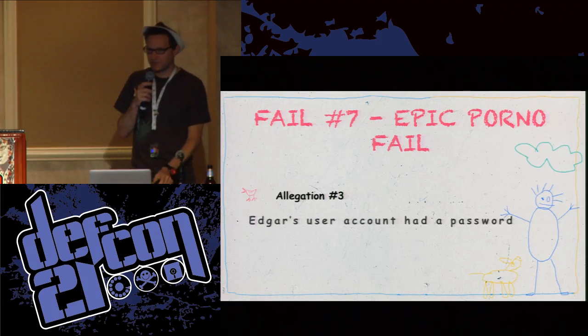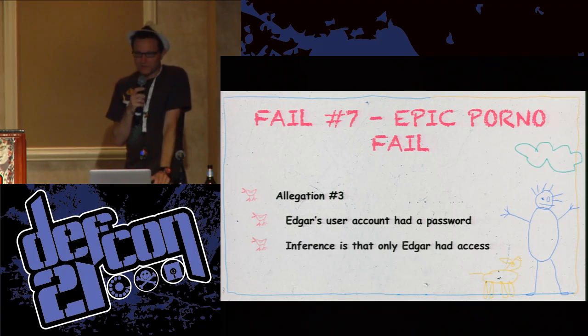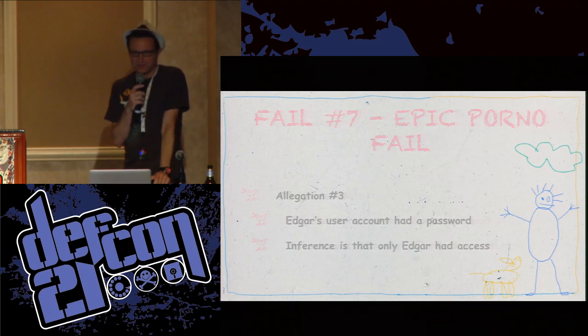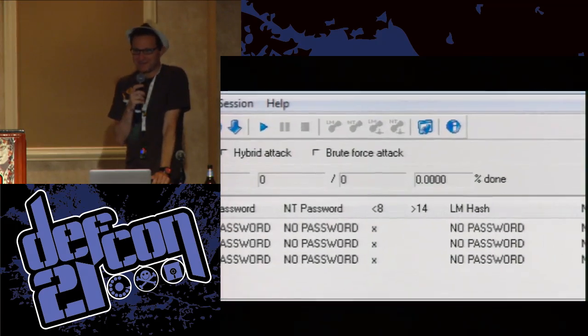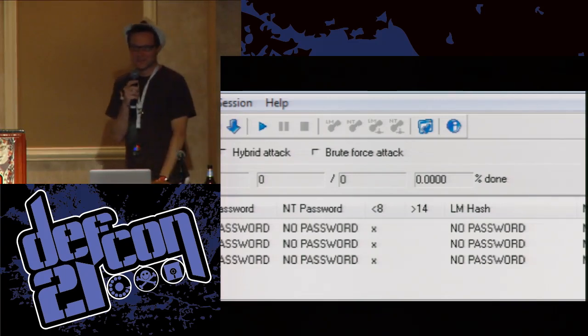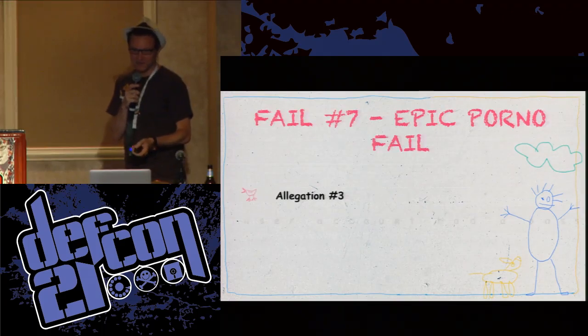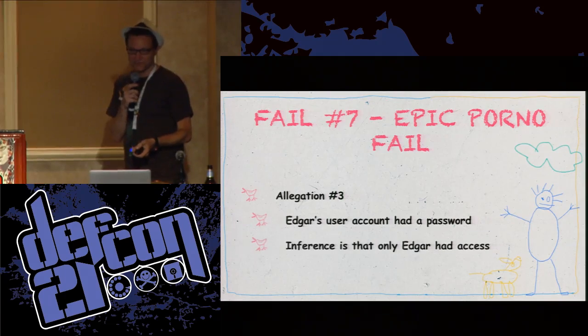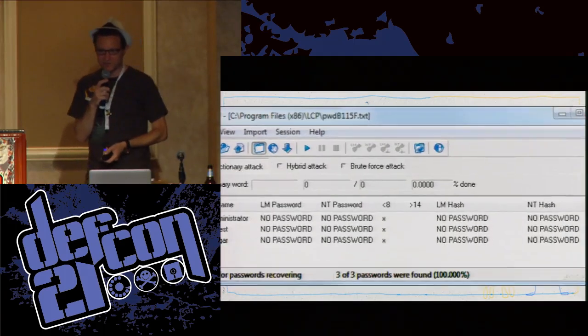So let's look at accusation number 3. They say his user account had a password, and the inference is that only Edgar was able to access it because there was a password. Let's look at the passwords, shall we? Maybe we can zoom in a little bit on this. This is actually a really cool utility. It's free. It's called LCP. It's really great for looking and seeing if there are passwords. You can also use it to perform an attack, although it's not very good.